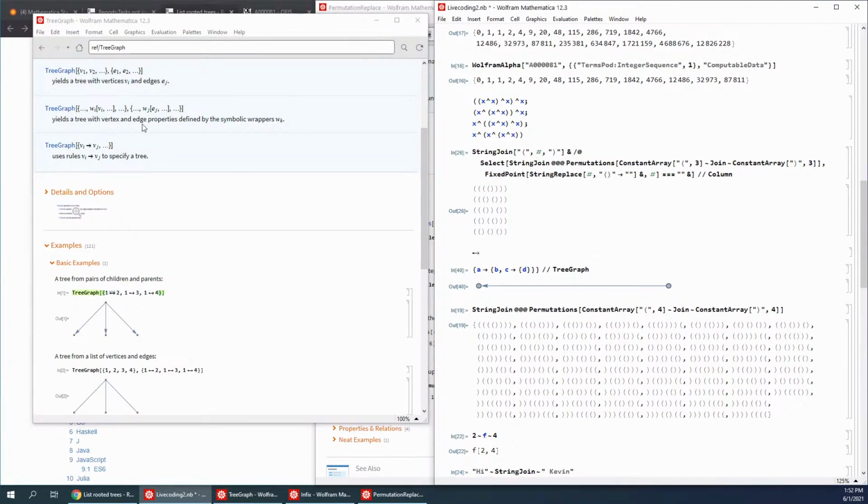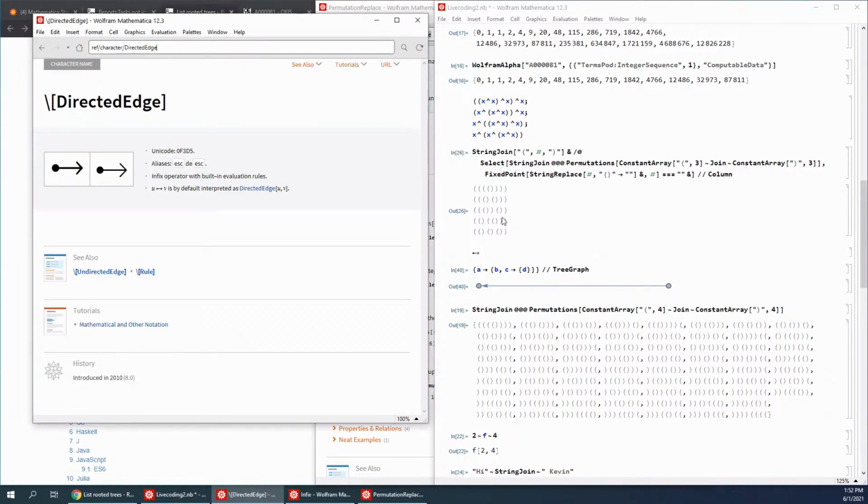All right, so now we've got a question of what the heck this symbol is. I was assuming that it was the same as the rule, but it is in fact not, as it is a directed edge. Oh, well, that makes sense. Interesting. So maybe I need to replace these with that directed edge symbol.